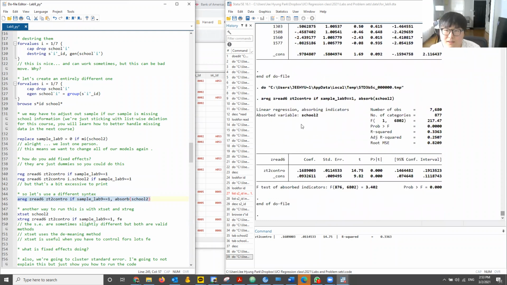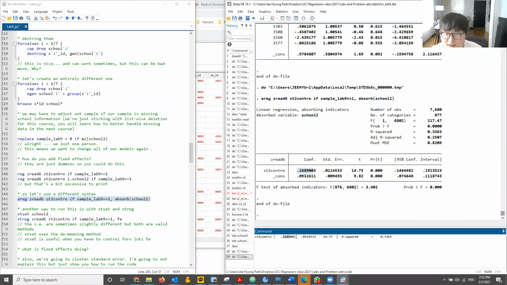And now it tells you it had absorbed the variable school 2. These are your fixed effects. And your beta coefficient is 0.1689, standard error 0.01145. The T statistic is the same, your R square is the same.